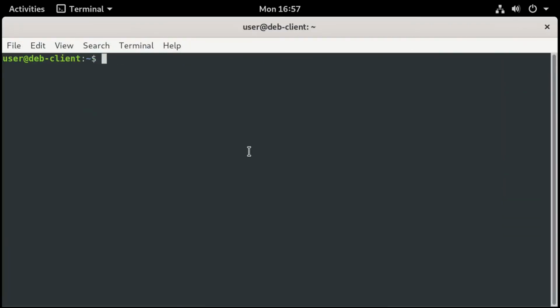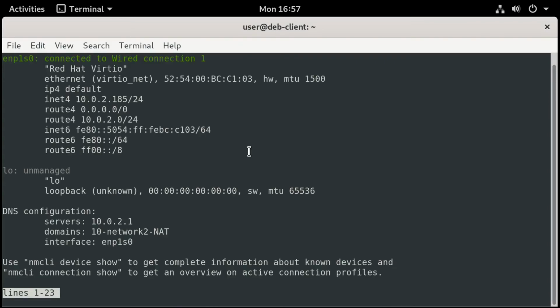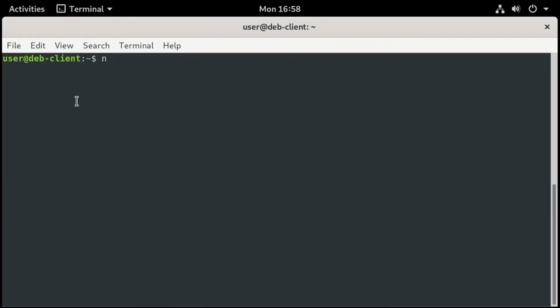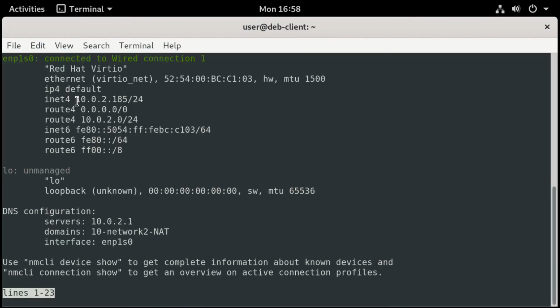All right, so that is the terminal. And so we can go ahead and take a look at the IP address. We could do an nmcli, and we'll see the IP address that we have here. And again, that command is nmcli, Network Manager Command Line Interface. I want to do everything in the terminal here. You could do this stuff in settings too, but I want to do it in the terminal. So here's the IP address that's been assigned to me, 10.0.2.185.